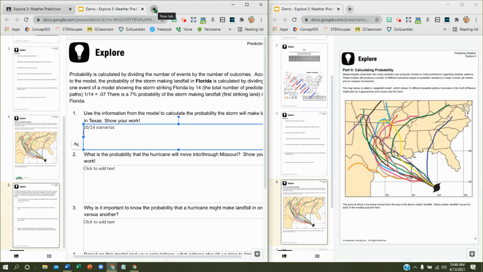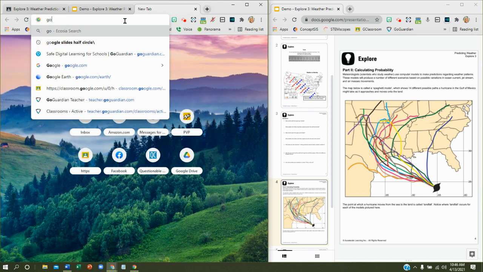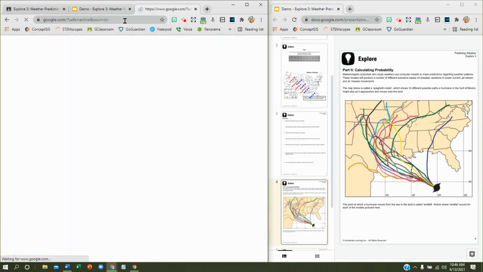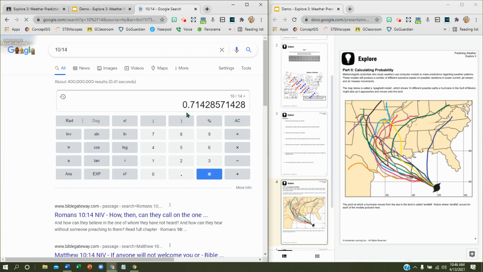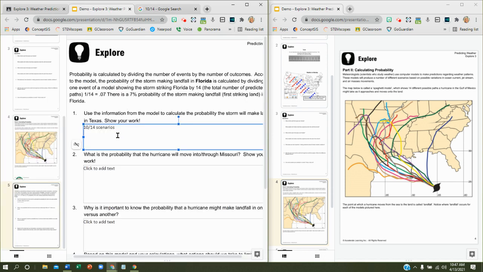So what is 10 divided by 14? We can go to google.com or use a calculator on your phone, whatever you want to do, and put 10 divided by 14. That gives us 0.714, blah, blah, blah. So we're going to use the first two there. So we're going to estimate 0.71. So 10 divided by 14 equals 0.71. There is a 71% chance that the hurricane will make landfall. That's what we call it when a hurricane crosses over onto the land in Texas.